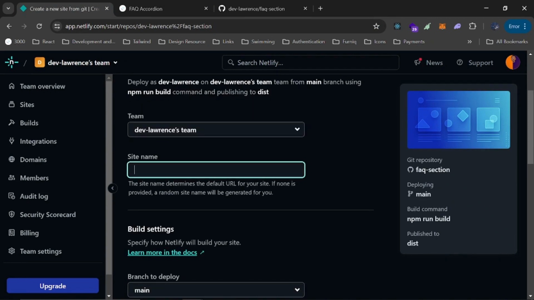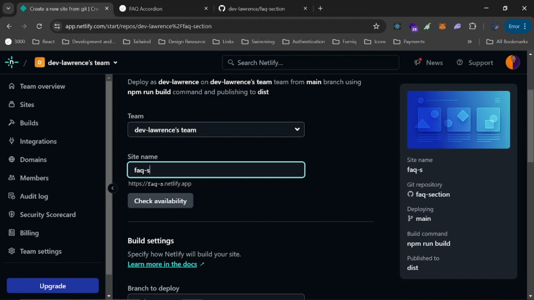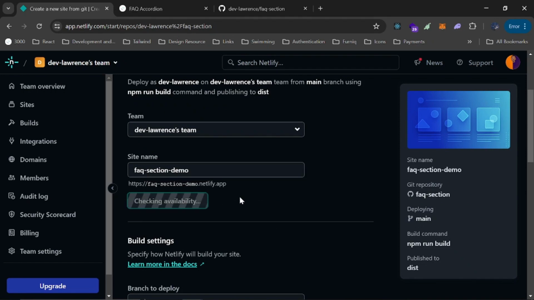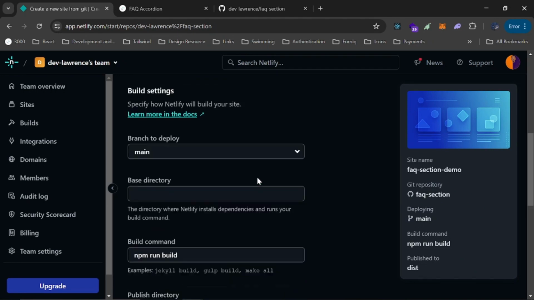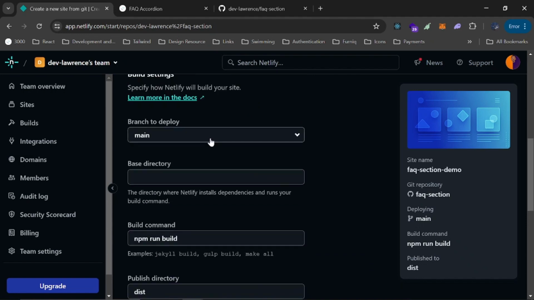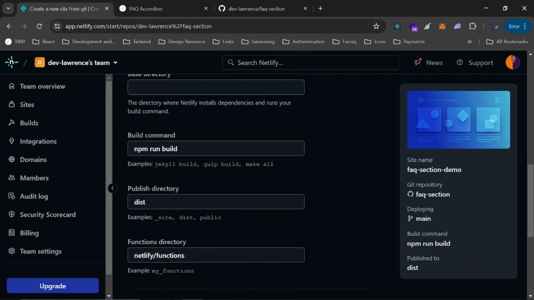So we'll just give it a site name. Let's still give it the same name. So FAQ section demo. So check for the availability. And this is also from the branch you want to deploy. So it's normally from the main branch. You can leave this as it is.